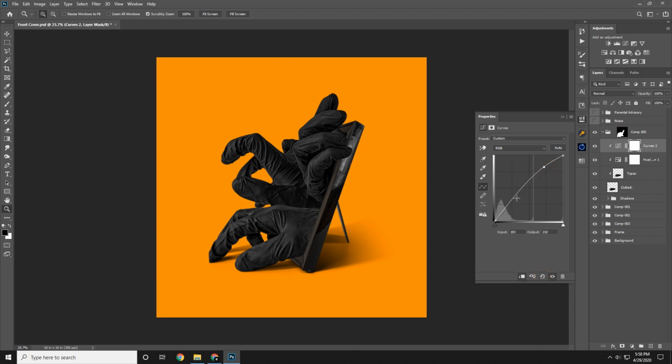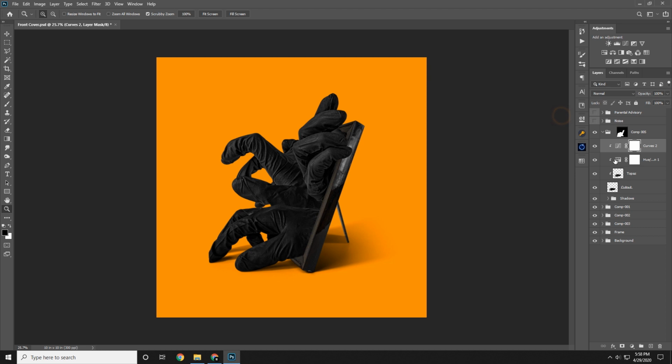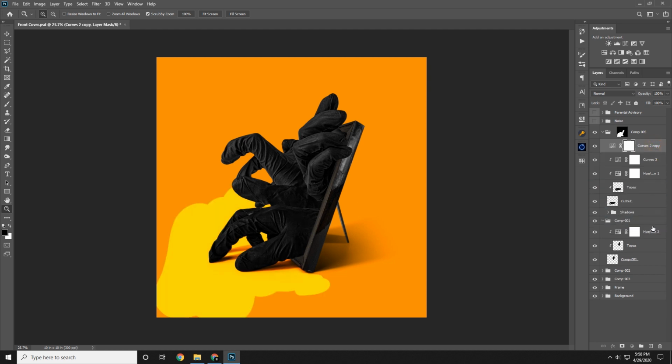Okay, let's see. Okay, maybe something like that. So I'm just gonna go ahead and get that same curves and apply it to all the other ones. That way it's that same setting. Control J, and then bring it down, right click, create clipping mask, and you can see I applied it to that top one.